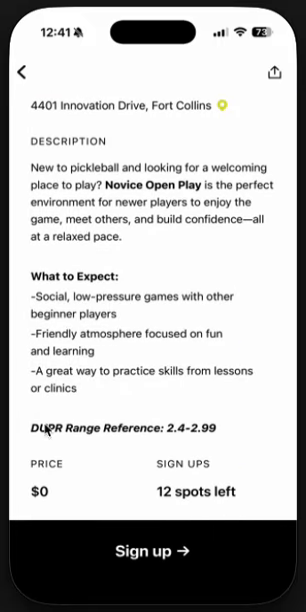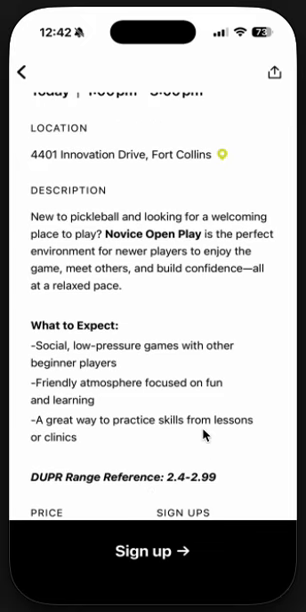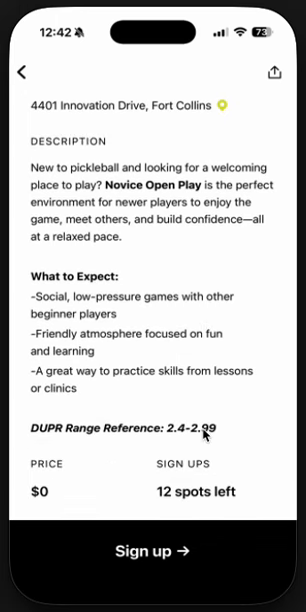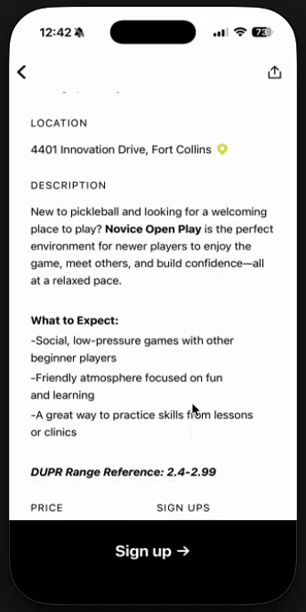And then the final way we have is this duper range reference at the bottom. Each level has a duper range associated with it. Those ranges overlap each other between those levels. But what's important to note about this is that this is intended to be a reference. It's a guide, not a gate. You will be able to self-rate and join any event you like at every level below advanced. Once we get to advanced, we start to use that duper range a little bit more specifically to limit who comes into and participates in those events that are designed for more skilled players.